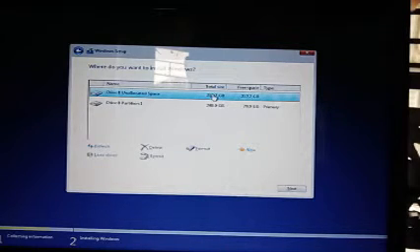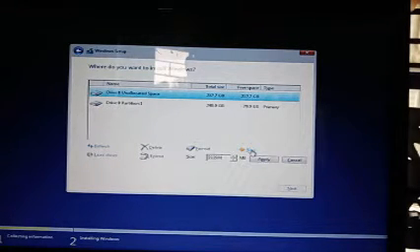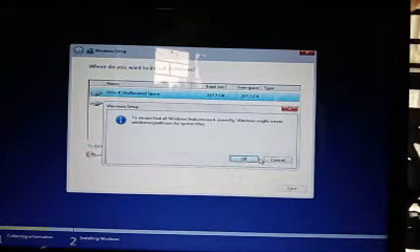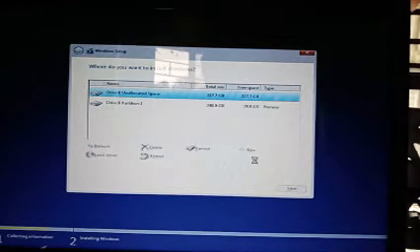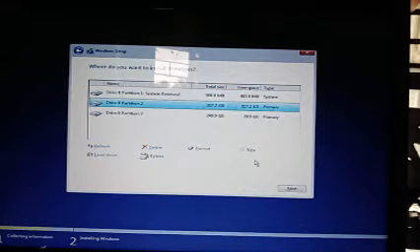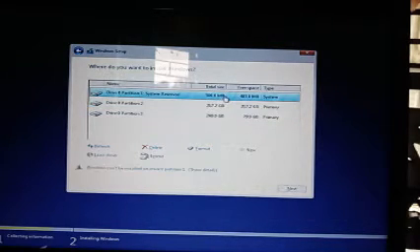So here I want to create a new partition. I am going to click new, and then for instance, you just simply apply. I don't want to partition this one into two. So okay, and then okay. It will automatically create a system reserve partition.